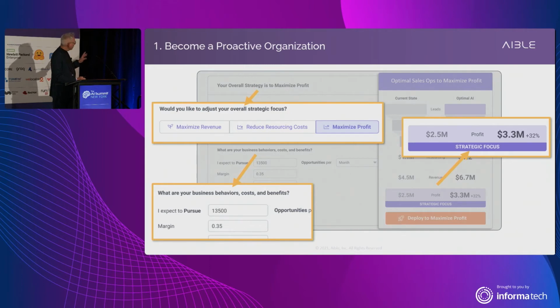Also in this context, I want to know what my overall goal is, because I may have a strategy that says I want to increase market share, or I have a strategy that says maybe I want to maximize bottom line profit, or I have a fixed amount of resources and I don't want to change that. I want to be able to plug in that strategy, because that's going to impact what it is that I want to do from the model standpoint.